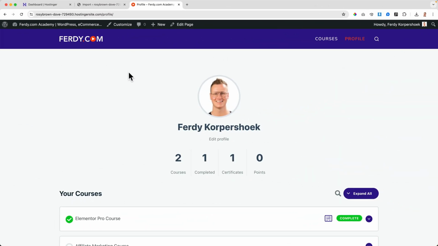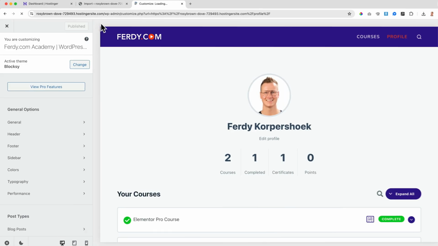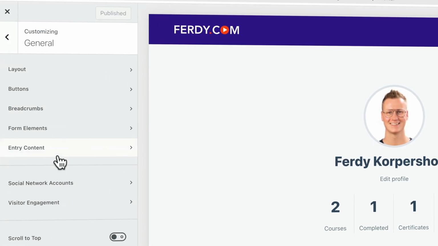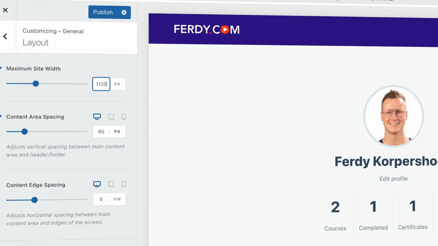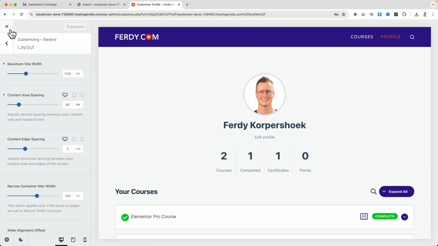If somehow something looks different, you can go to the customizer. And what you need to do, you just need to adjust one thing and then save it. It's just important to save the customizer once. So I go to general, layout, increase the site width and then decrease it back, publish it. And if my layout looks different, which is not the case, then this solves it.